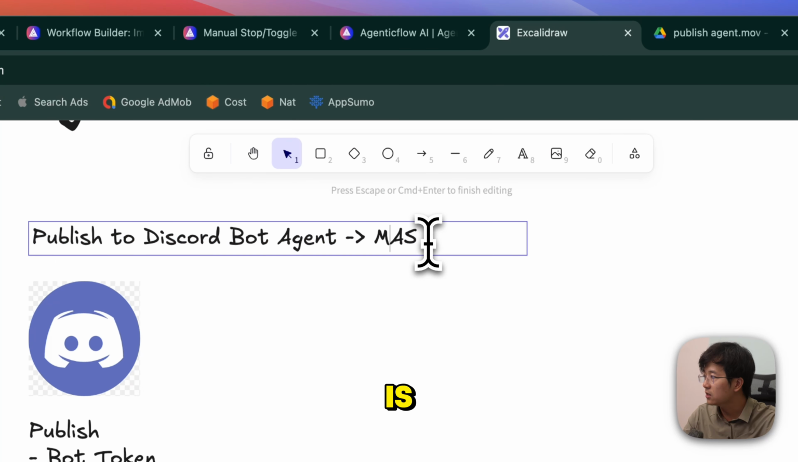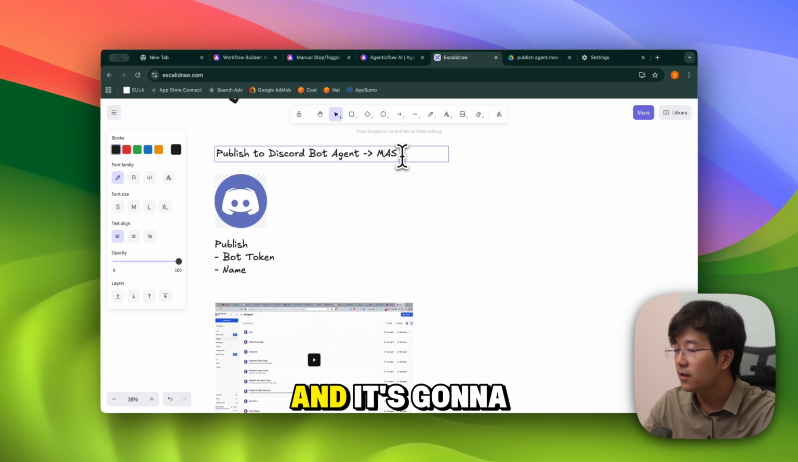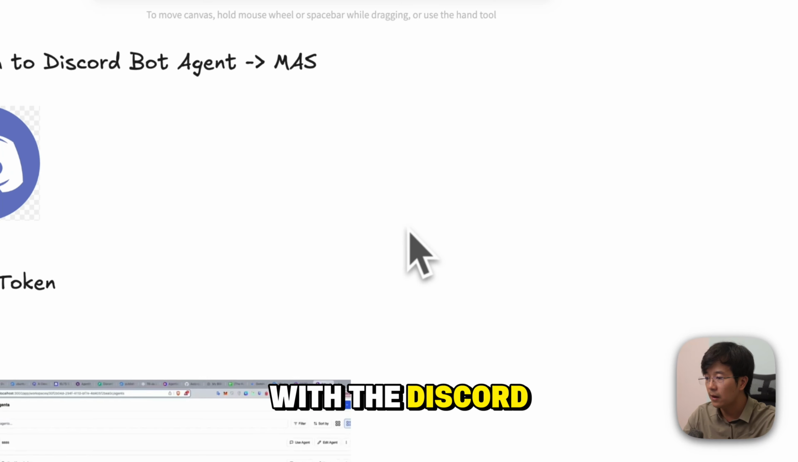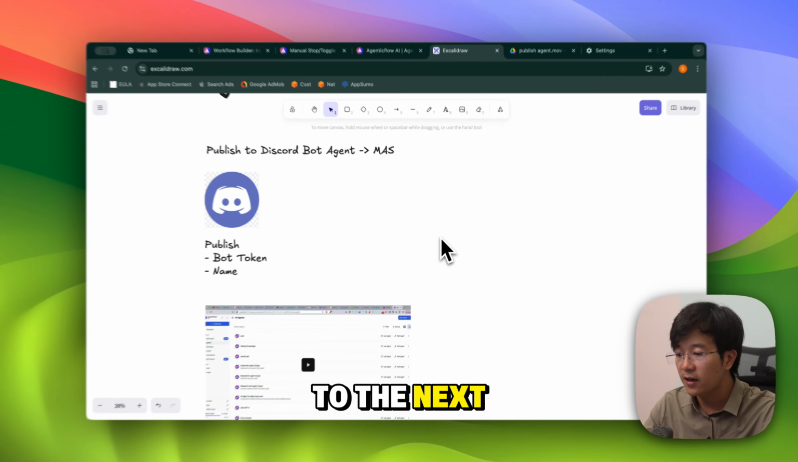So your agent is going to be super powerful, and it can be helpful to support an MAS to run with the Discord bot. All right, let's move on to the next one.